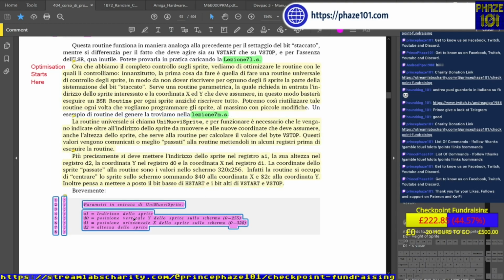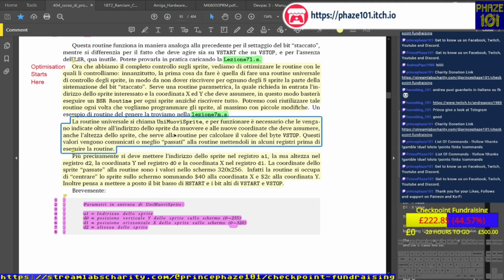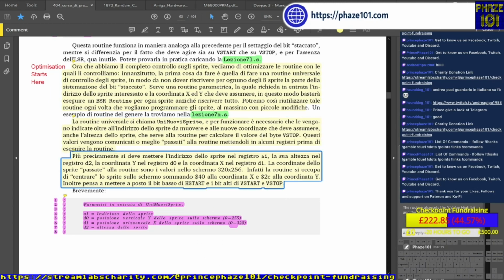Here is an explanation. Here he's repeating what I just said. It's an important thing not to forget that the universal routine needs to add the height of the sprite to vstop. A1 needs to hold the address of the sprite, D2 the height of the sprite, D0 the Y value, D1 the X value.